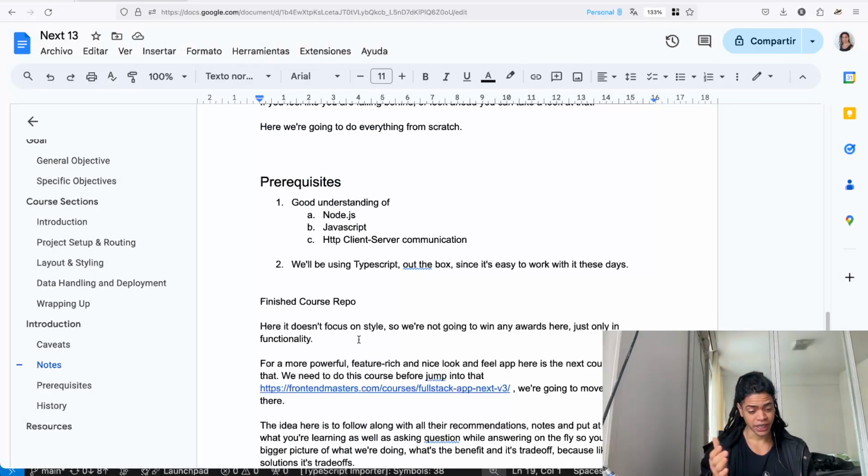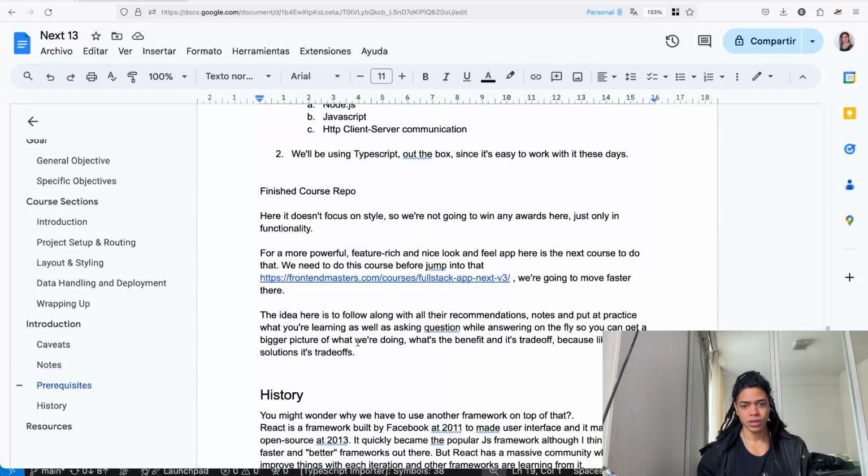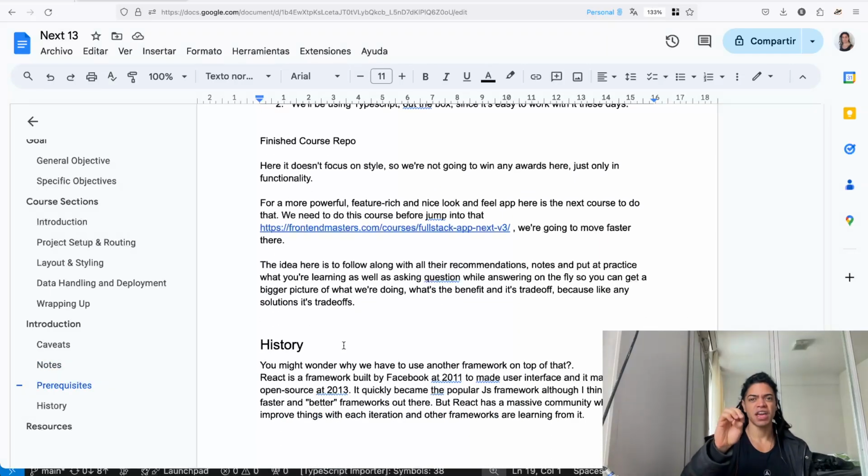Some prerequisites here are to understand Node, the JavaScript environment, and HTTP client-server communications, and also to understand a little bit of history, which to me is something important to know. How did we get here? Because once you understand that, you will embrace complexity, and you will fight it less.